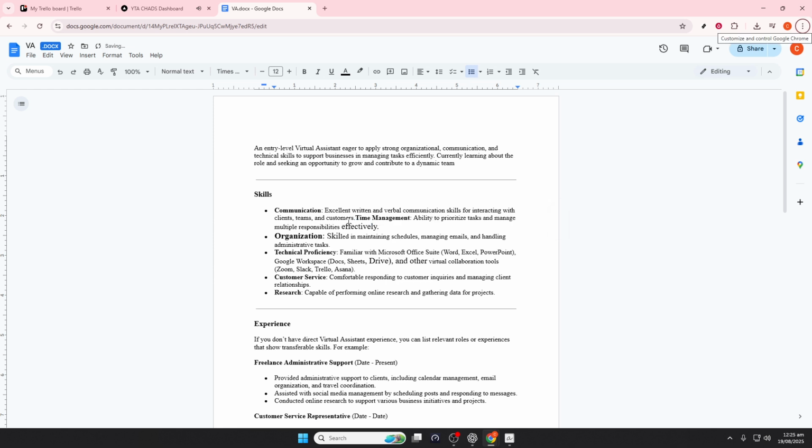Now, for a quick confirmation, ensure you're in editing mode by checking for the word editing in the top right section of your document. With this verification, you can be confident that track changes are comprehensively disabled, allowing for straightforward document management.